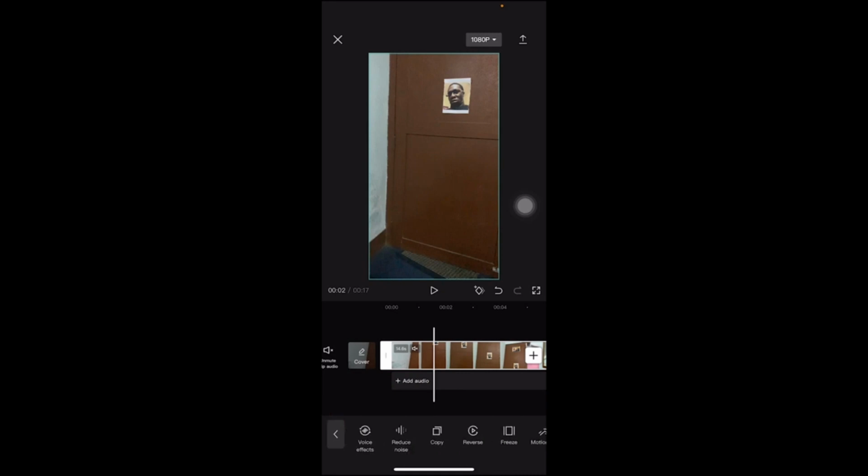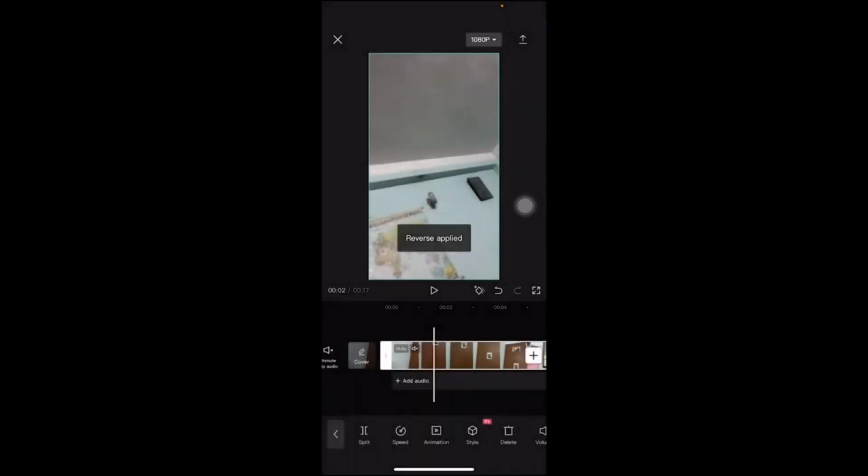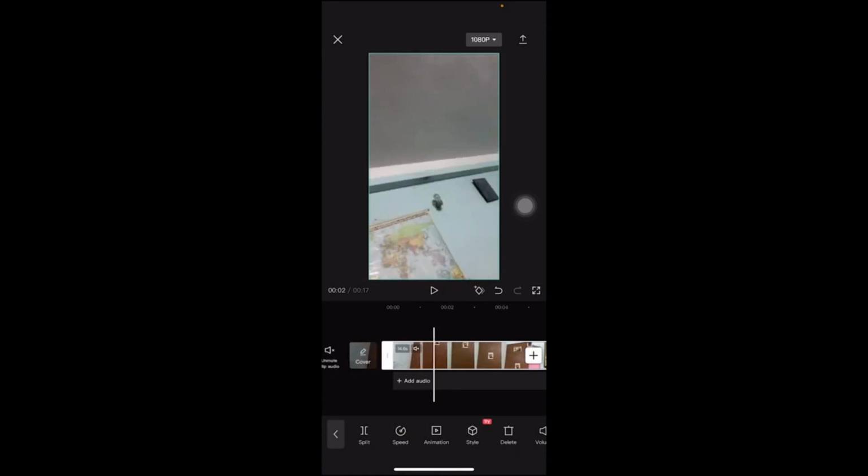So once you see the reverse option over here, just like in my case, you can see the reverse option, click on it. Once you click on it, it's gonna say reverse applied. Once reverse is applied on your video, it's pretty much done. You have just reversed your video. Now you can start playing your video. As you guys can see, my video is playing in reverse.